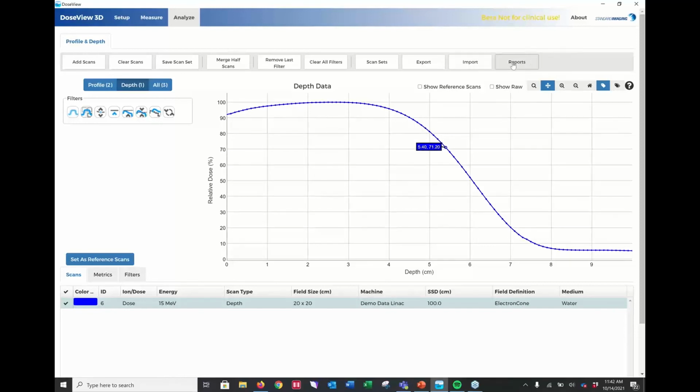Reports will do an export of a CSV type report, so you can go ahead and export that and again analyze it in tabular format in Excel. That kind of covers things.